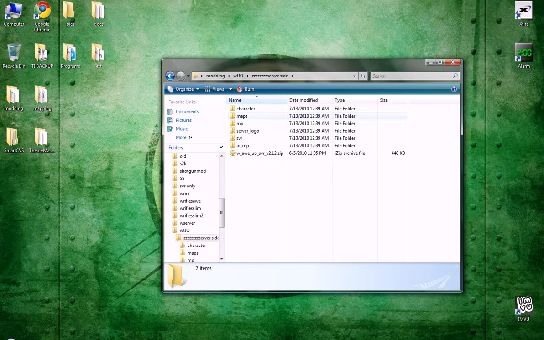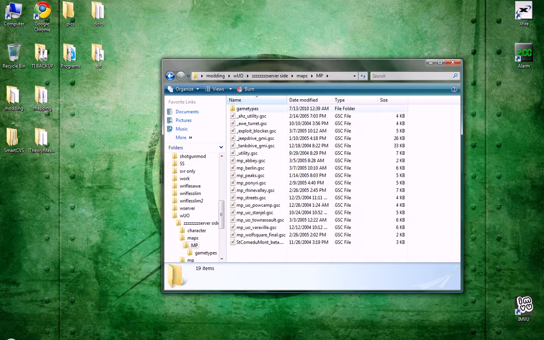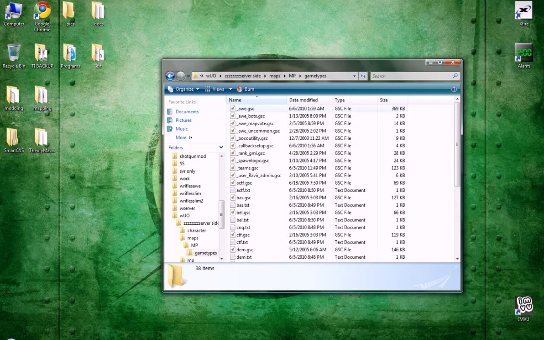The server side files are the ones that you don't have to download. The client side files are necessary to download. So I'm going to go inside the maps folder and go into the MP folder inside. Now if you'll look, you'll see a couple of random ones here, but this is just AW stuff that I haven't actually messed with. Inside the game types, however, you'll find aw.gsc or _aw.gsc.